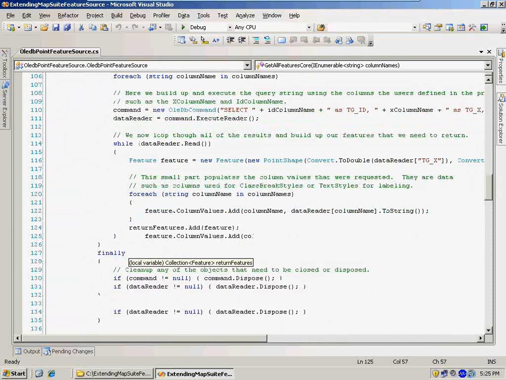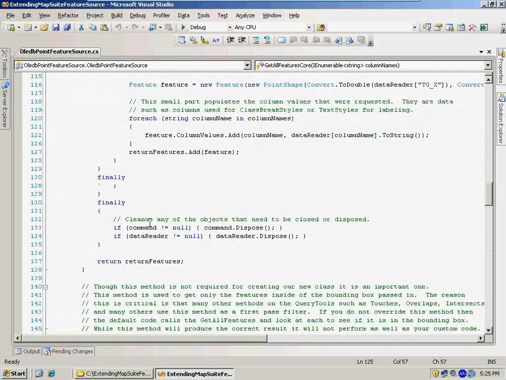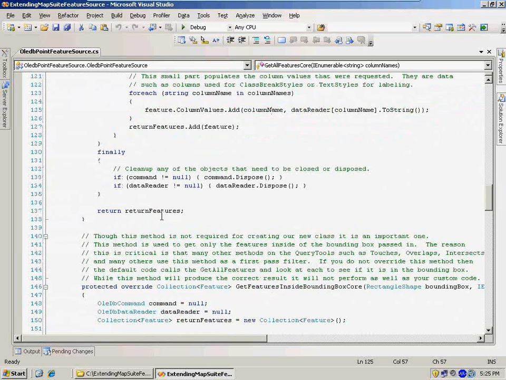And really that's it. The only thing that's left is the finally, which does a little bit of the cleanup, and the return features. So if I actually went through the code now from here on down and commented everything out, this would work just fine. Now it might not be optimized, but it would work. But before we do something like that, let's go ahead and look at the other methods and what they do.